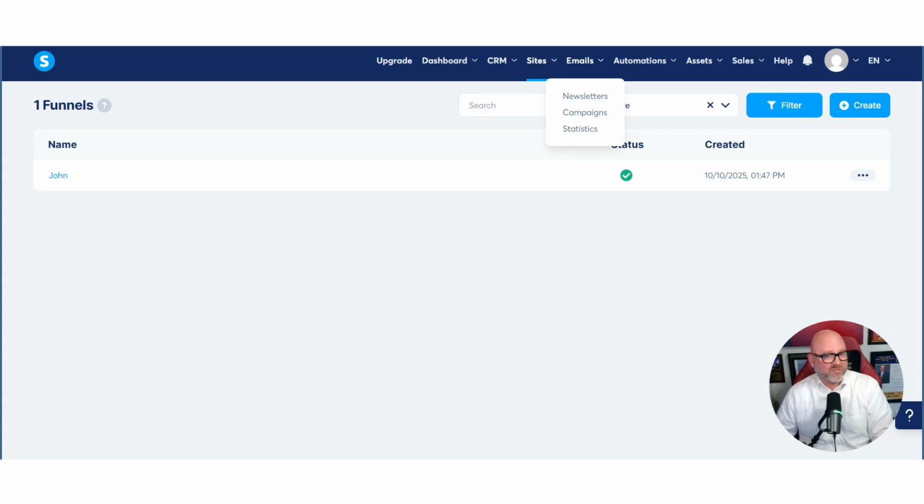One of the most powerful features of System.io is its built-in email marketing. In the email section, there are newsletters, campaigns, and statistics. To get started, simply head over to the Emails tab. Here you can create either a newsletter or a campaign, which is a sequence of automated emails. You can then add emails using the built-in editor, which allows you to design your content, format text, and insert links. Personalization is also available through tags such as first name, making your emails feel more engaging. You can set up delays and triggers for your campaigns.